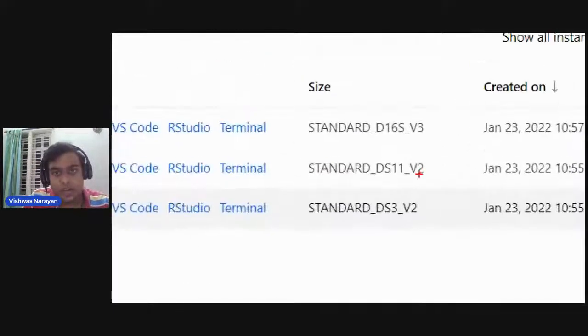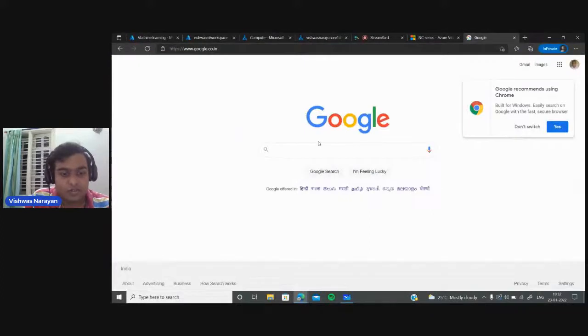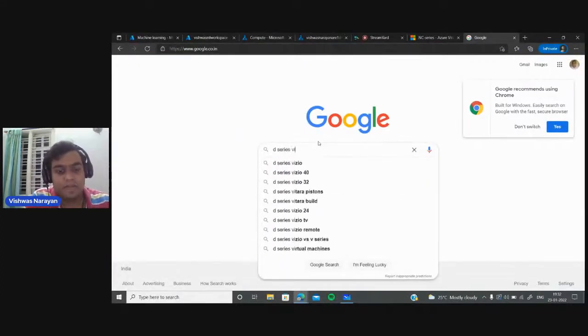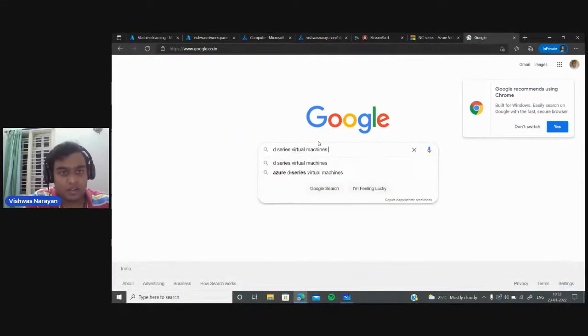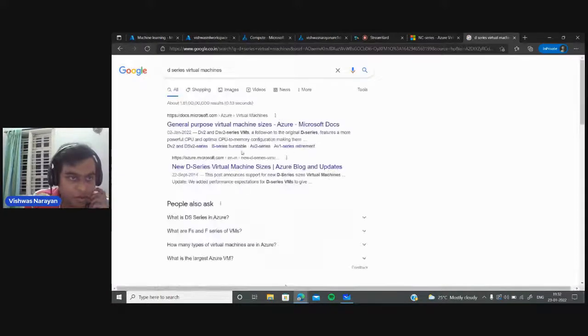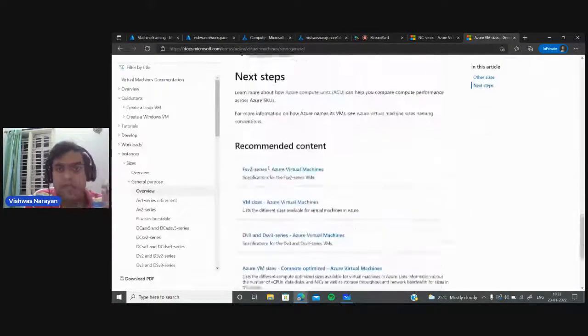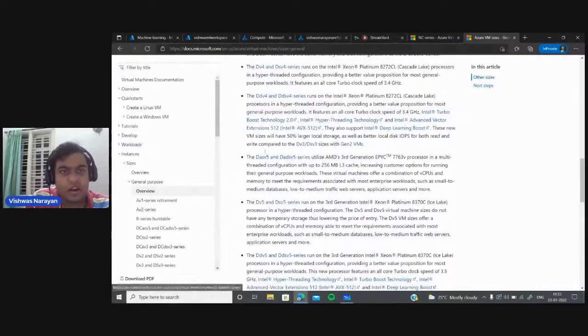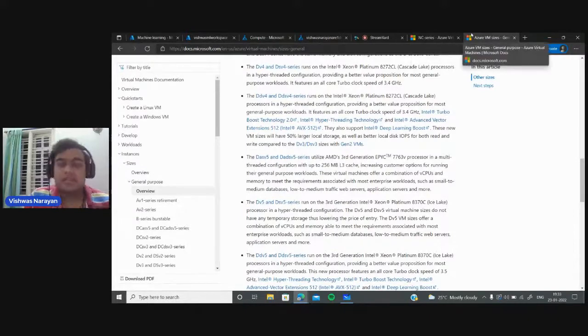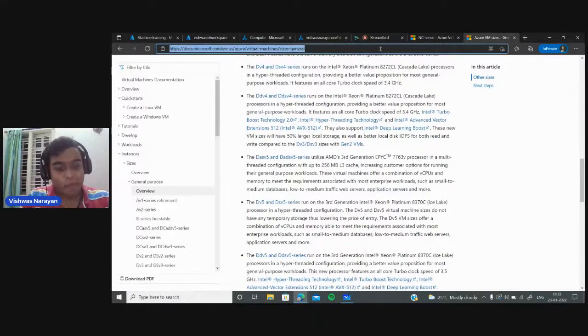So it says D series here, right? So let's just do D series virtual machine Azure. Everybody knows this is D series. It's a general purpose one. It has all the CPUs and everything. It does not do any great stuff for your entire thing. So why do you need an N series? Of course, there is another complexity for it as well.